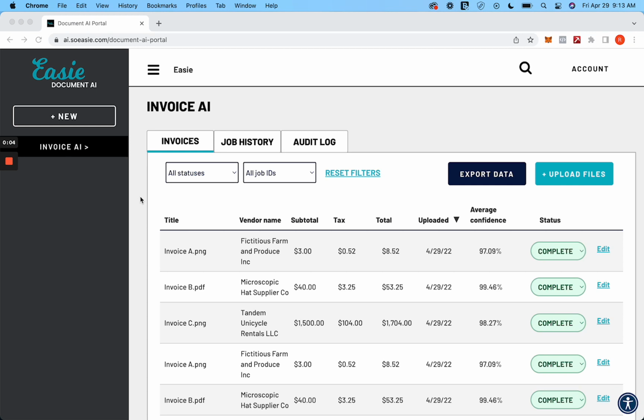Thanks again for your interest in our Invoice AI product and our Document AI suite. The objective of this video is just to show you a little demo so you can see Invoice AI in action and understand what the core features are.